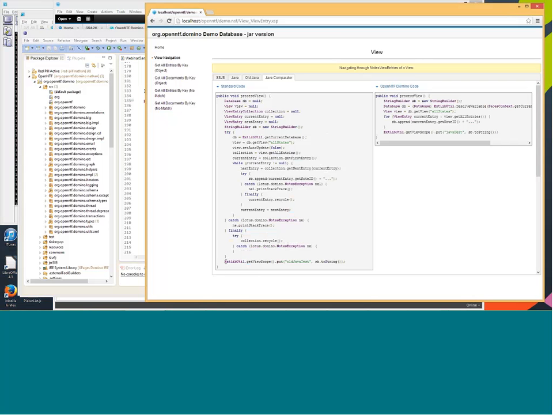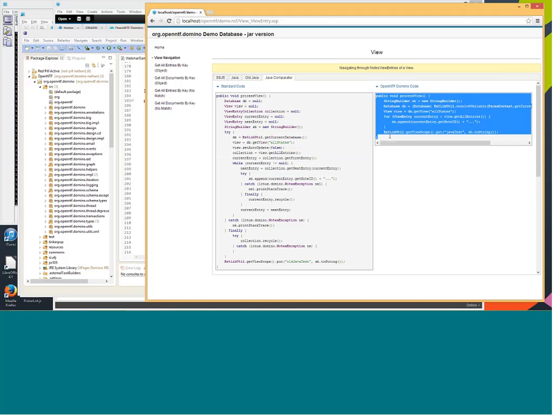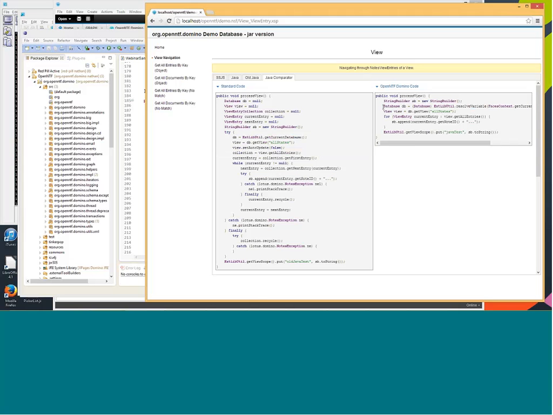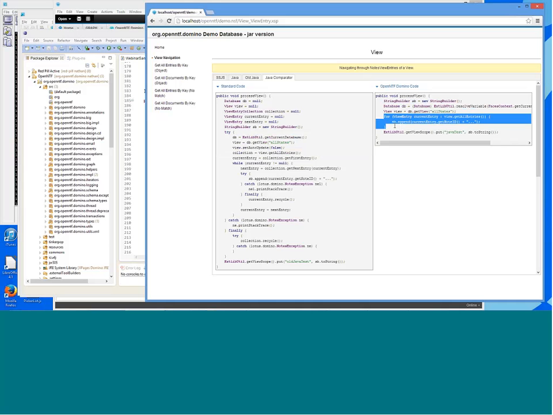So if you think about it, out of all this framing, what's the relevant part of the code? Well, there's getting the database, getting the view, getting all entries, and there's building the string out of what we got from the entries. So with the OpenNTF Domino API, it becomes this simple, right? Just a few lines of code. We get our database, we get our view, and then we do a for loop over all the entries in the view and perform our operation inside the for loop, and that's it.